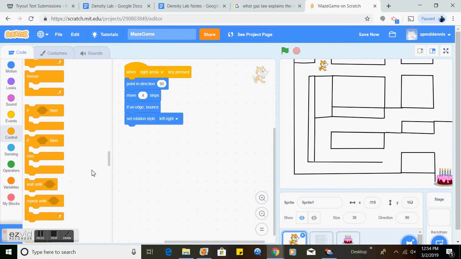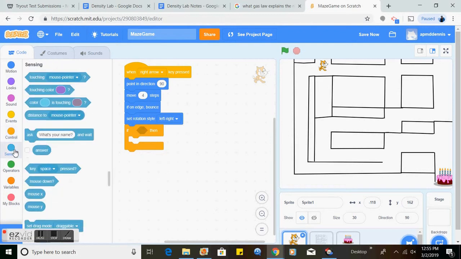So there are events, and there's plenty of events that you can use. So the event that we're going to use in this case is the if then event, right? If the sprite is touching a wall, we want it to do something else. We do not want it to go through the wall, right? So we are going to say if the sprite, and we go to the sensing button.